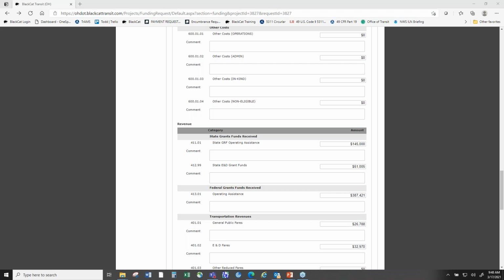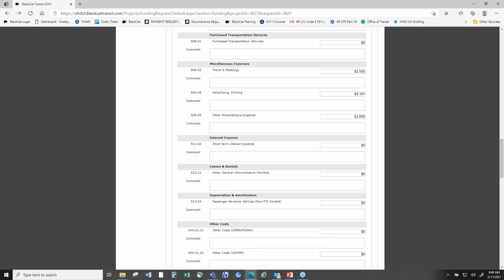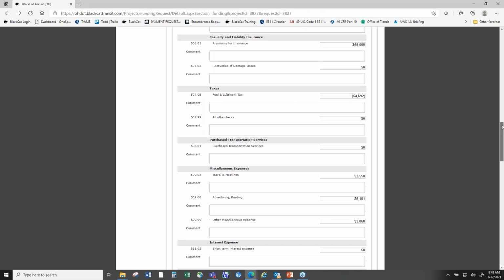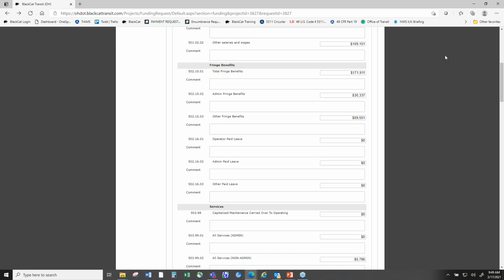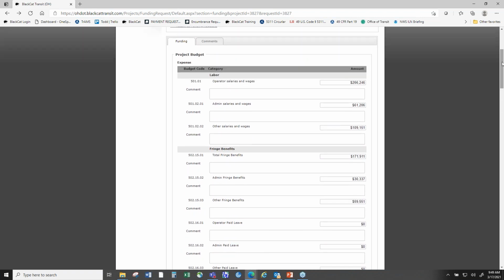The budgets will all be done in Black Hat this year. There won't be any separate Excel document to do the budget justification or the budget document itself. Everything will be done in Black Hat. Here is what I'm currently showing on my screen. This is the project worksheet to submit a project that ultimately builds your budget. So this is what's going to be used for your project budget and the project budget justification.